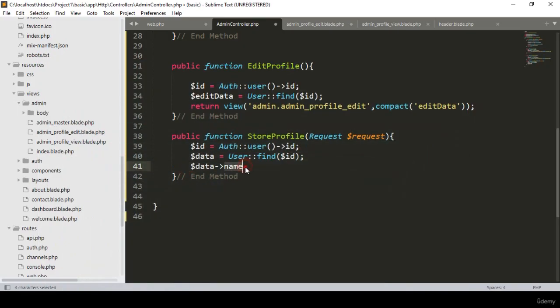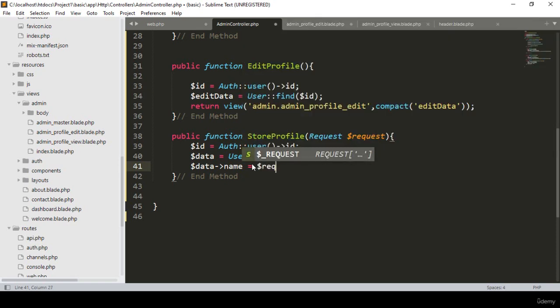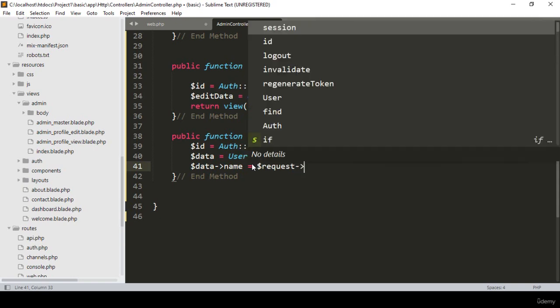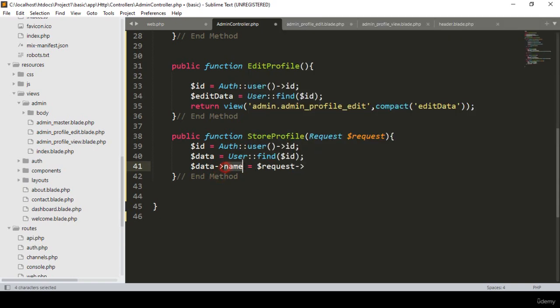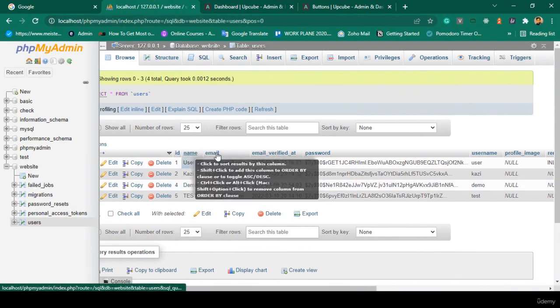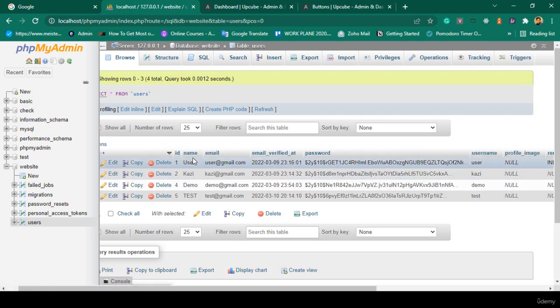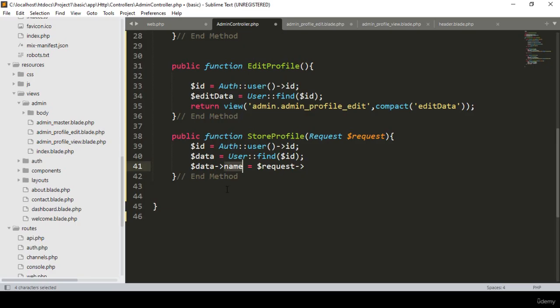So now that is our data. I want to access our database field name as name, and also we have to get our requested field name. So that will be request. Okay, request, and the requested field name you will get. So that is our database name. If you go to our database user table, here you can see that is name, email, and then username and the profile image. So that is our database field name. I have already added the database field name and our requested field name.